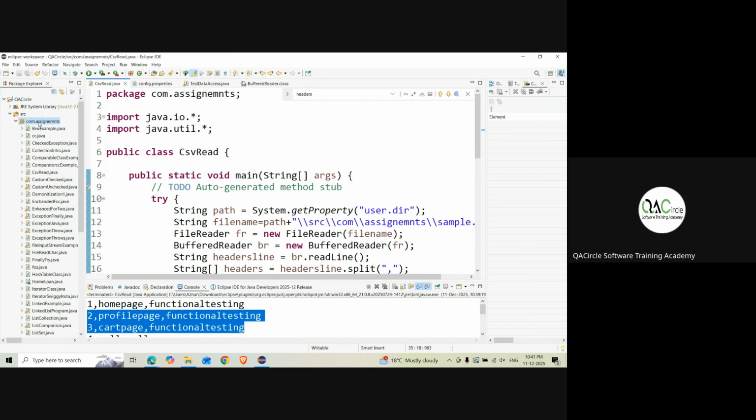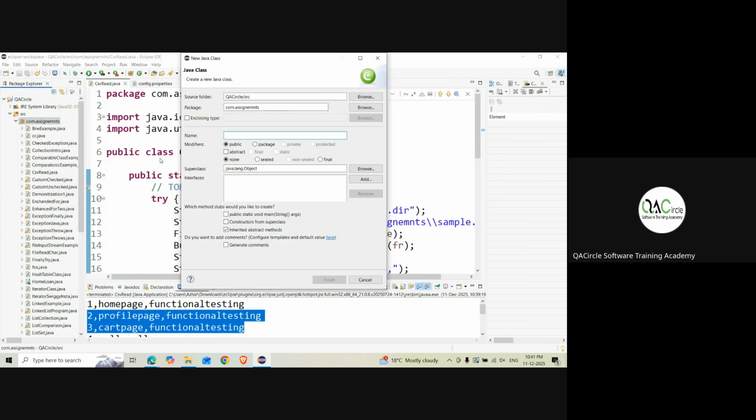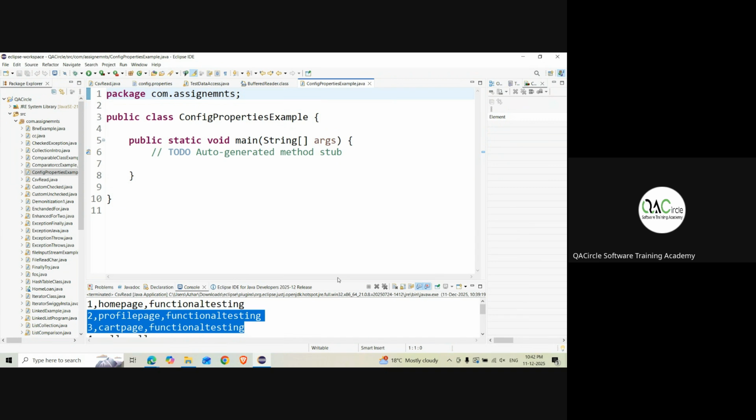So now let us go for another class where we'll write a config properties example. Now what case am I using for the class name? Pascal. Camel. Pascal. Good. Pascal case. Nice. Chalo, let's start. Now for this, let me make sure I understand a few things.